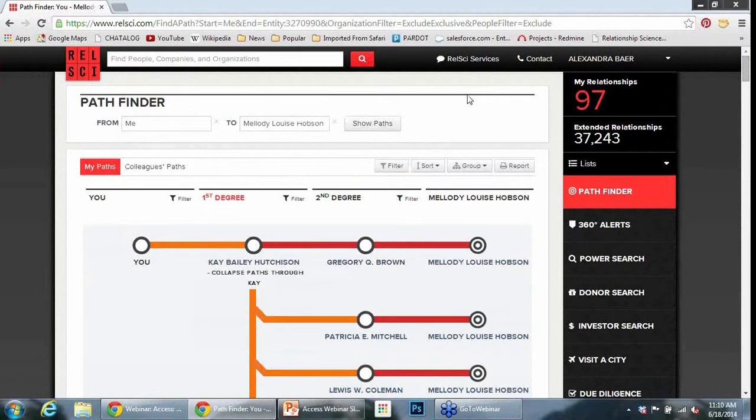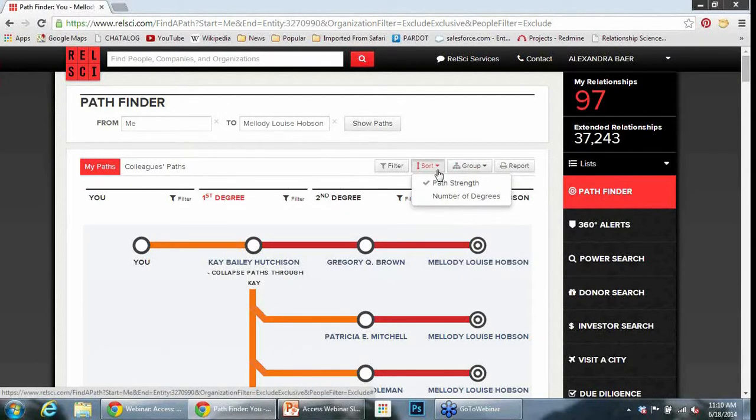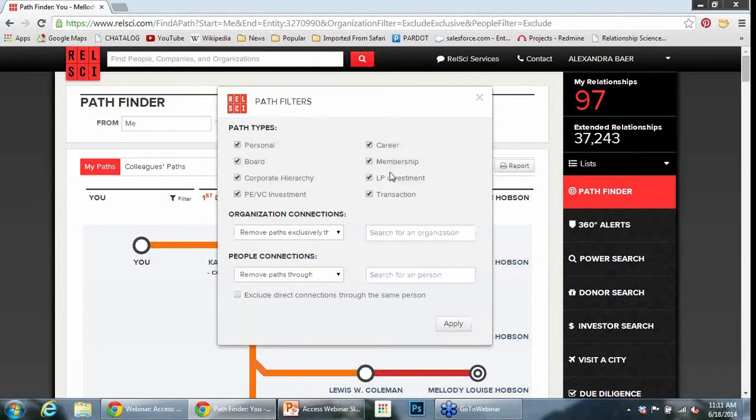A couple other things I wanted to point out that you're able to do within the search results. You're able to group. So right now this is looking at first degree connections. If I wanted to look at this through my second degree, I can do that. We also have sorting capabilities. So this automatically defaults to the strength of the path. But if I prefer to look at this through the number of degrees, so right now this is showing first degree, second degree to get to Melody, but I'd rather just see first degrees first, even if it's a weak connection, I can do that.